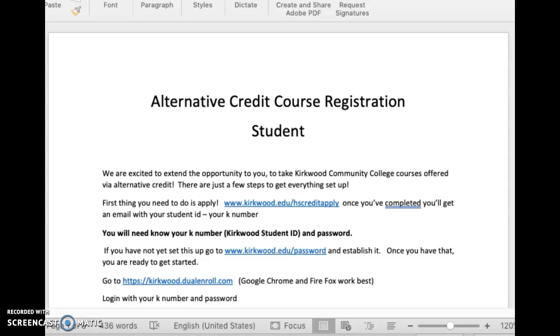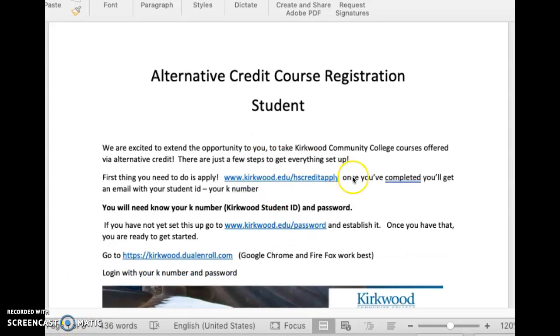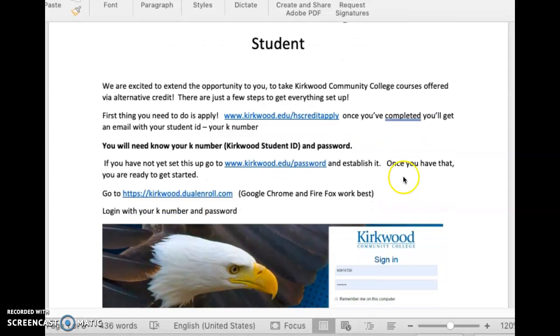Hopefully you've taken a look at my October s'more, which talks a little bit more about some of our classes offered. But to get to our alternative credit thing, the first thing you need to do is make sure that your student has applied to Kirkwood. You have to have a student ID and a K number, and those directions are also on our s'more, the whole step-by-step process. If you don't know your K number or password and already have it, you need to make sure that you recover that.